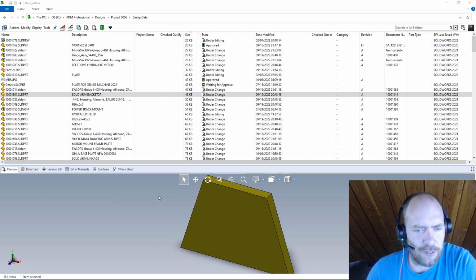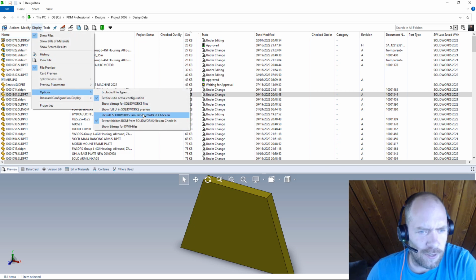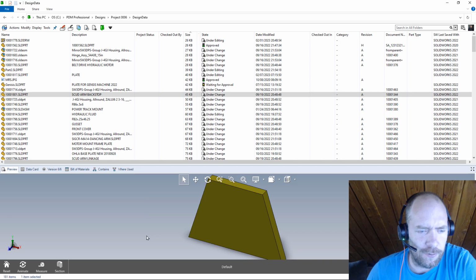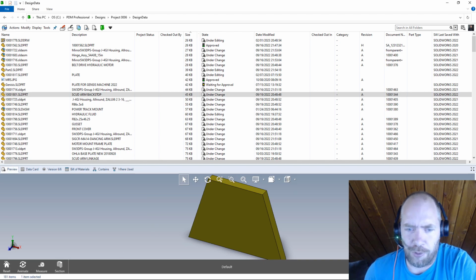From a usage standpoint, that doesn't matter so much, but I do also like to have the full user interface available here. So I would go up to Tools, Options, and show the full UI for the preview. That way I get my measure tool and be able to flip through configurations and such.